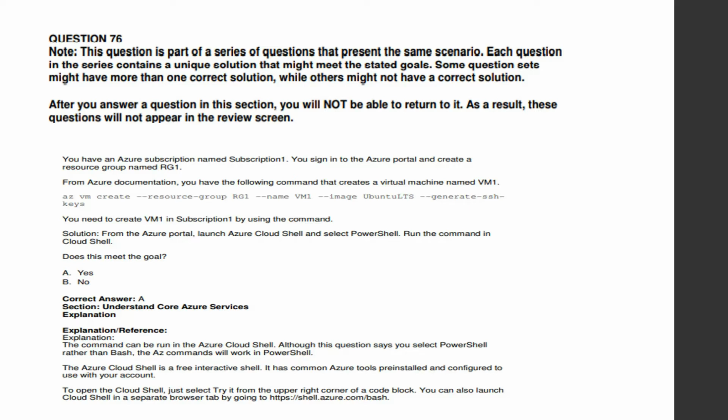Moving to this question. You have an Azure subscription named Subscription1. You sign into the Azure portal and create a resource group named RG1. From Azure documentation, you have the following command that creates a virtual machine named VM1. You need to create VM1 in Subscription1 using the command. The solution: from the Azure portal, launch Azure Cloud Shell and select PowerShell. Run the command in the Cloud Shell.